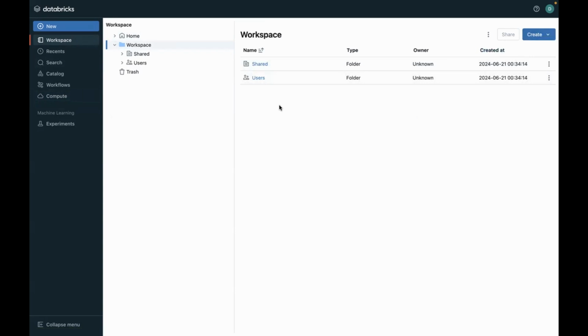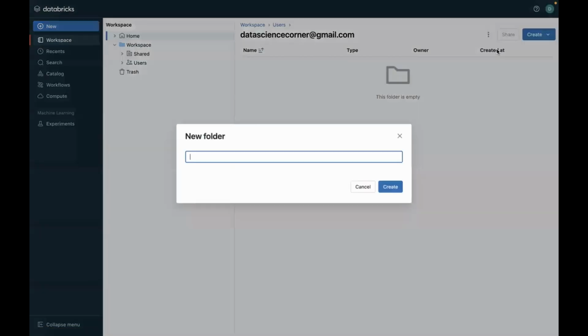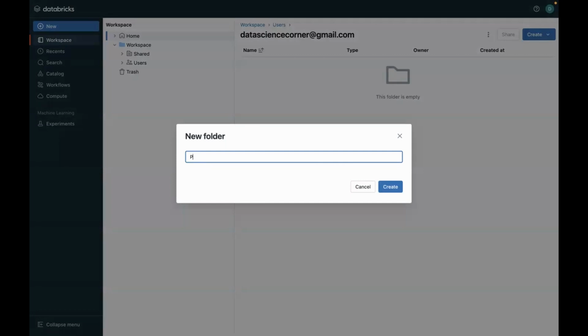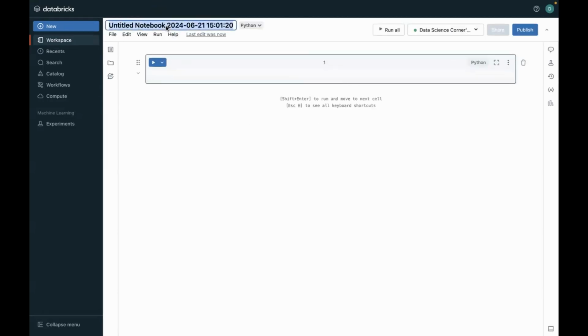Let's go to users, Data Science Corner. Let's create a folder. We'll name it PySpark tutorial. Let's create the folder. Now let us create a new notebook. Let us rename this notebook as create data frame.